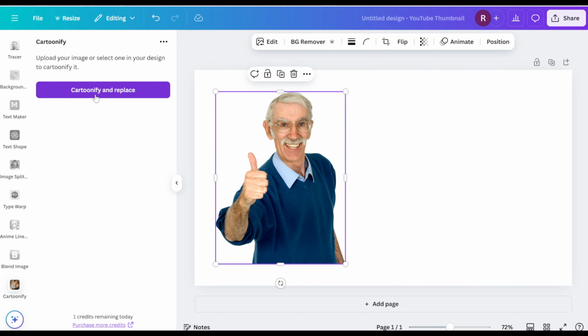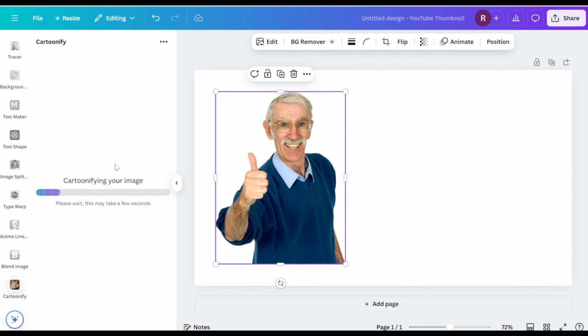Next, click on Cartoonify and replace. Wait a moment for the app to work its magic, and your photo will be transformed into a cartoon.